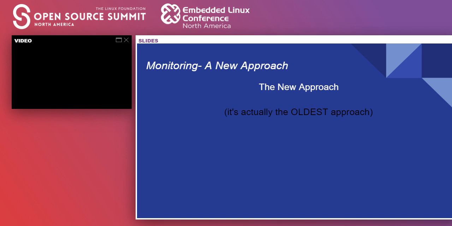It's actually the oldest approach. What is the oldest approach? Well, the oldest approach, next slide, is to run smaller daemons that do their job very, very well. So there's a number of daemons that can do the various functions that you need in order to create a full monitoring system. Next slide, please.